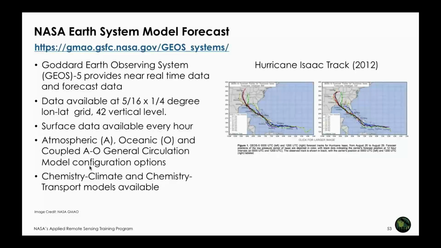Next, we want to talk about the NASA Earth System Model. This model that we're going to talk about is called the Goddard Earth Observing System, or GEOS version 5. That provides near real-time data as well as forecast data for up to 10 days. Data resolution here is about 5/16 to 1/4 degree in latitude and longitude grids. And this is just the detail that it contains ocean, atmosphere, general circulation, as well as chemistry in the model.